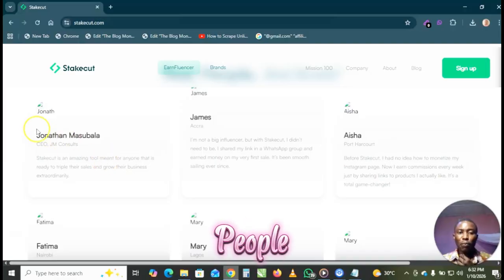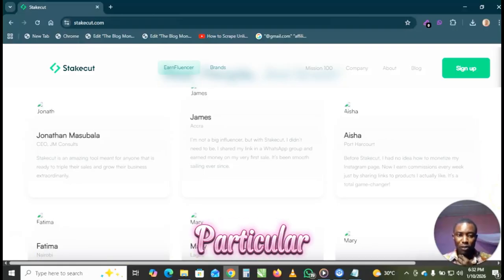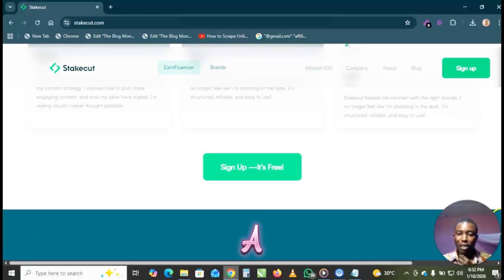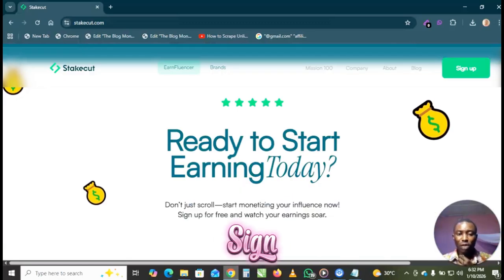And you can see so many people who are getting results using StakeCut. This one is Accra, Ghana. You see this one Port Harcourt. This one Kenya. You see this one Lagos, and so many of them. So many people are using this particular platform StakeCut to make a lot of money for themselves. And like I told you, it's completely free to sign up.